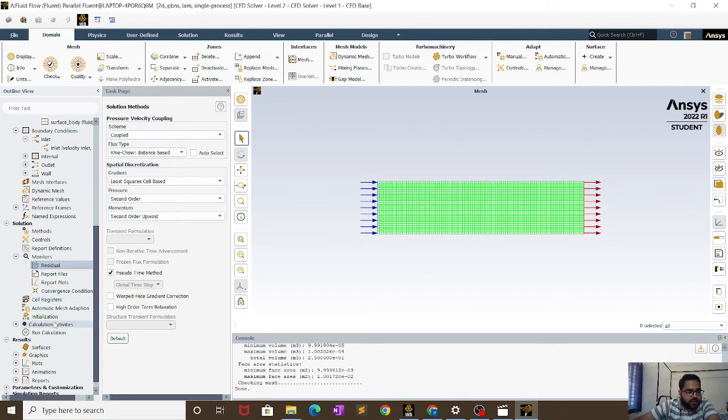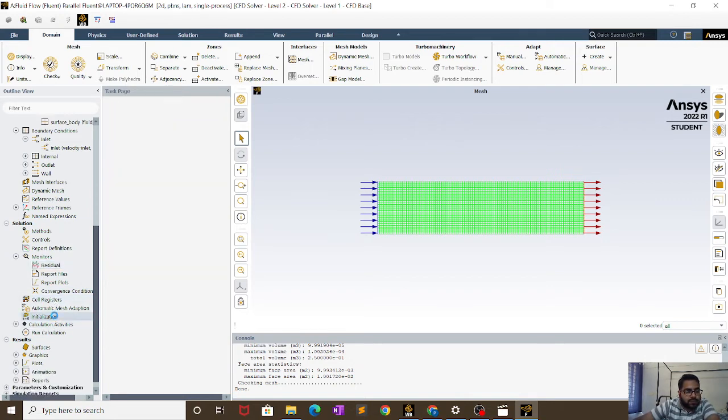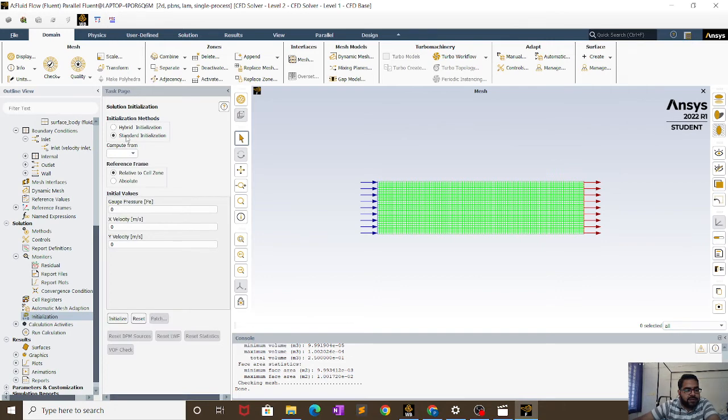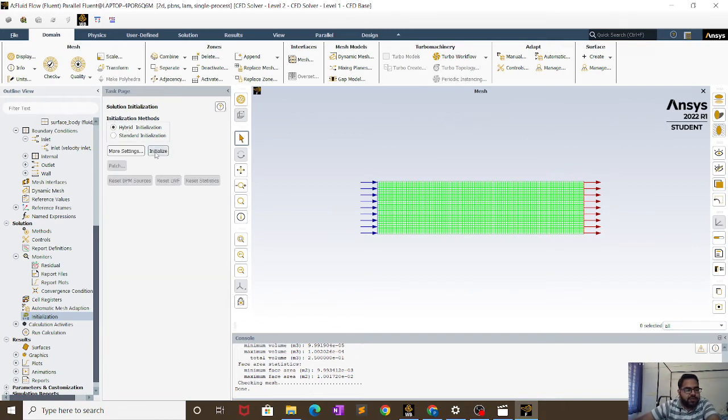And we'll now go to initialization. There are two options: hybrid initialization and standard initialization. If you click on the standard one, you'll have to manually give in the initial values. So we'll go for hybrid initialization. We click on initialize, and it is initialized. Here you can see hybrid initialization is done. Now we'll run the calculations. We'll double click on run calculation.